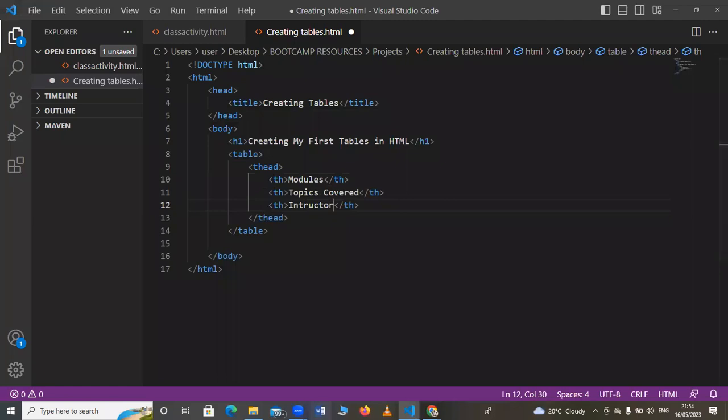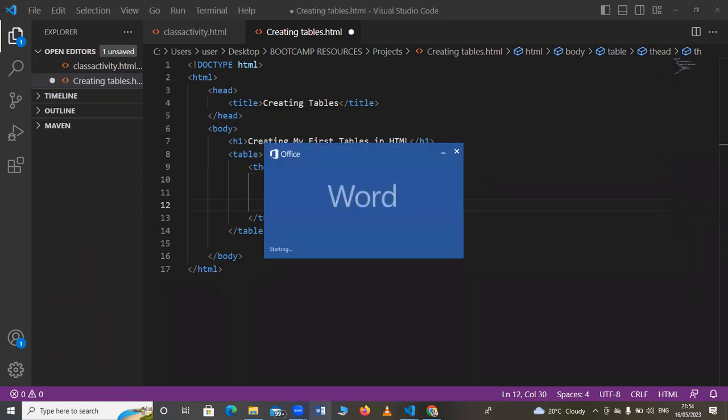Let me try opening a Word doc to demonstrate this. Basically, when you see a table, you find there is a section where they have written the module, the topics covered under a module, and the instructor. We have interacted with tables several times in sheets and so forth. So for example, you can say module, maybe you're looking at introduction to HTML. Under introduction to HTML, maybe you're looking at basic syntax, forms, tables, and so on. So basically, that's the picture of what I'm trying to create.